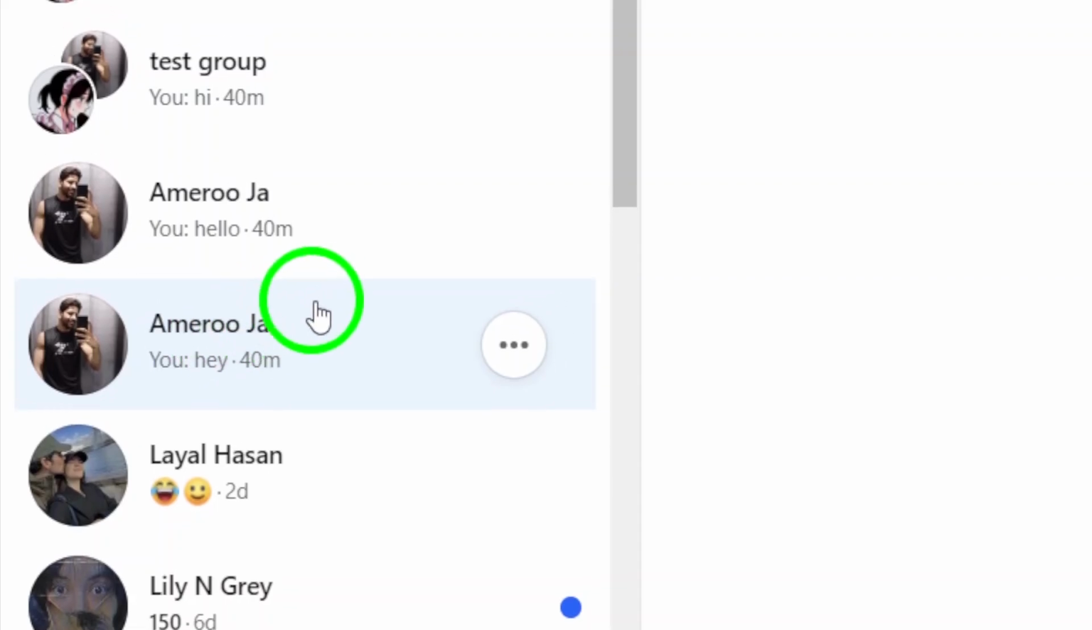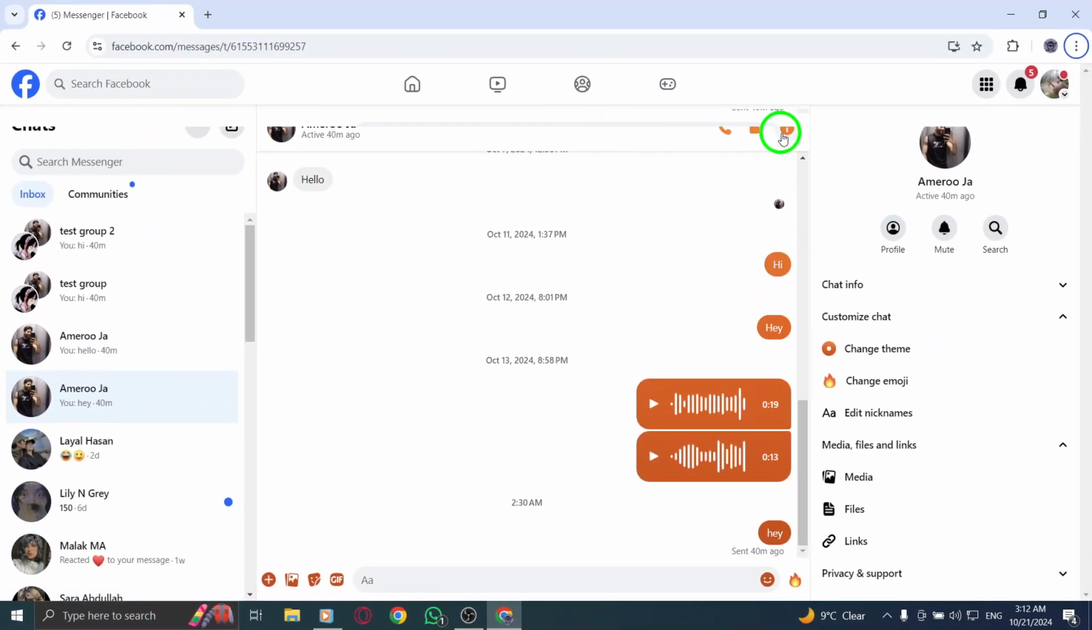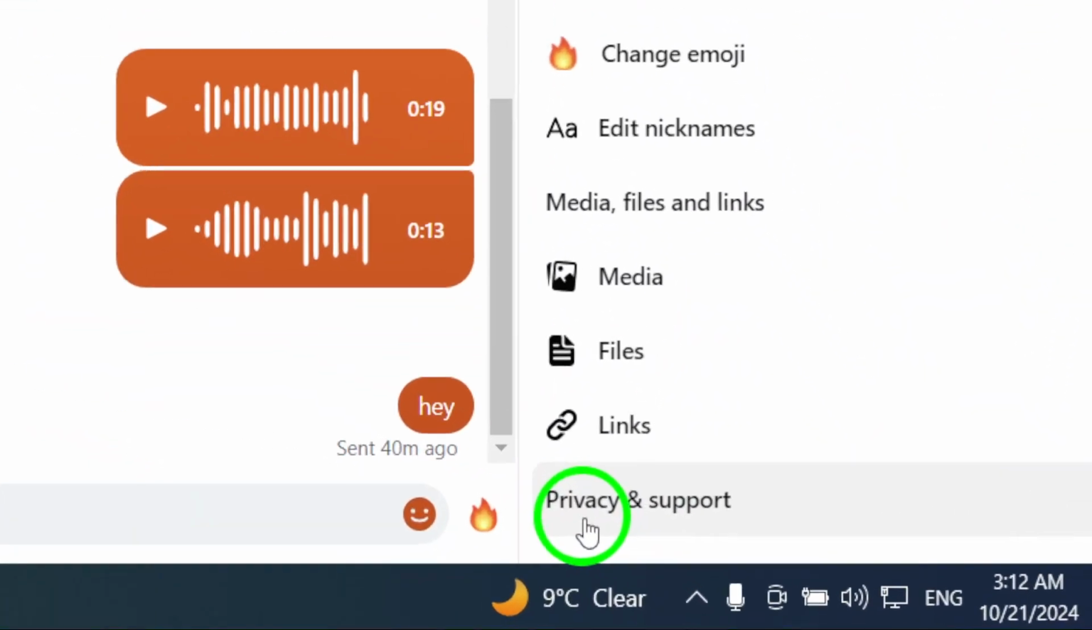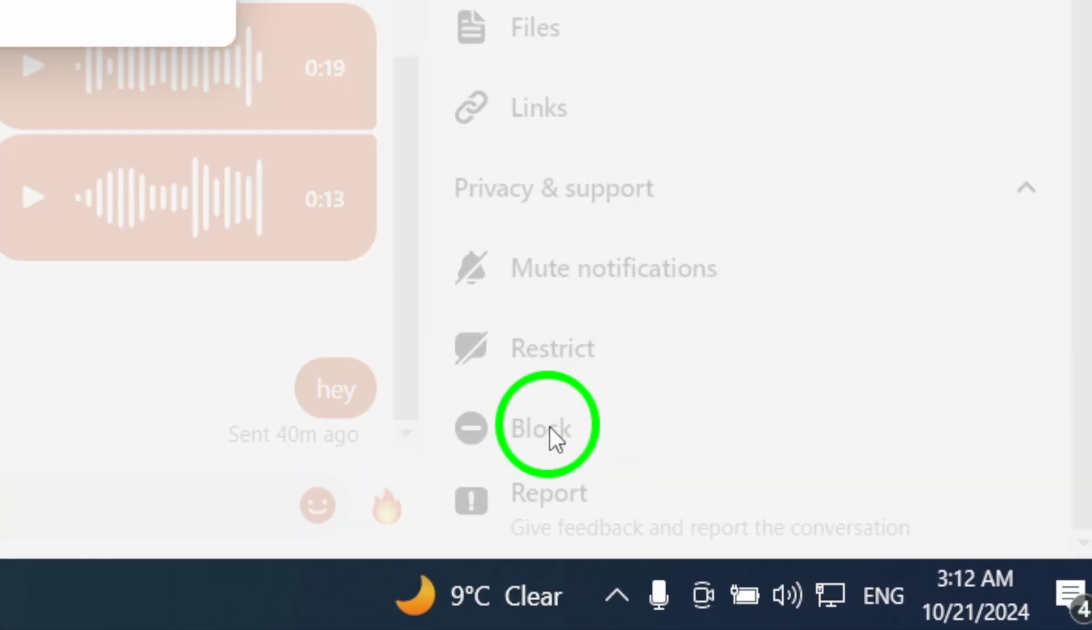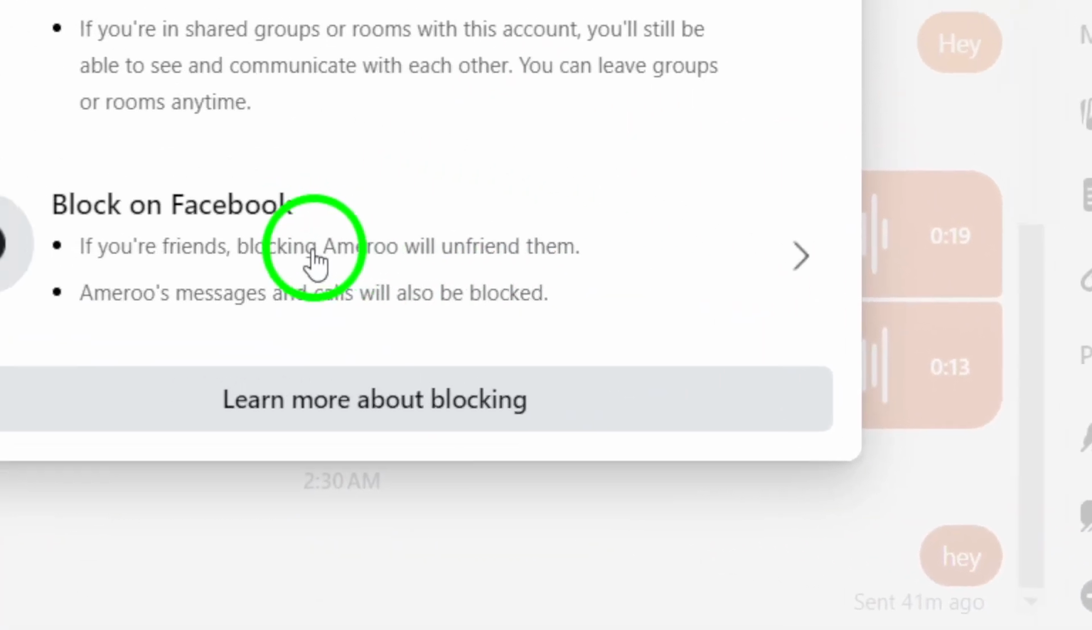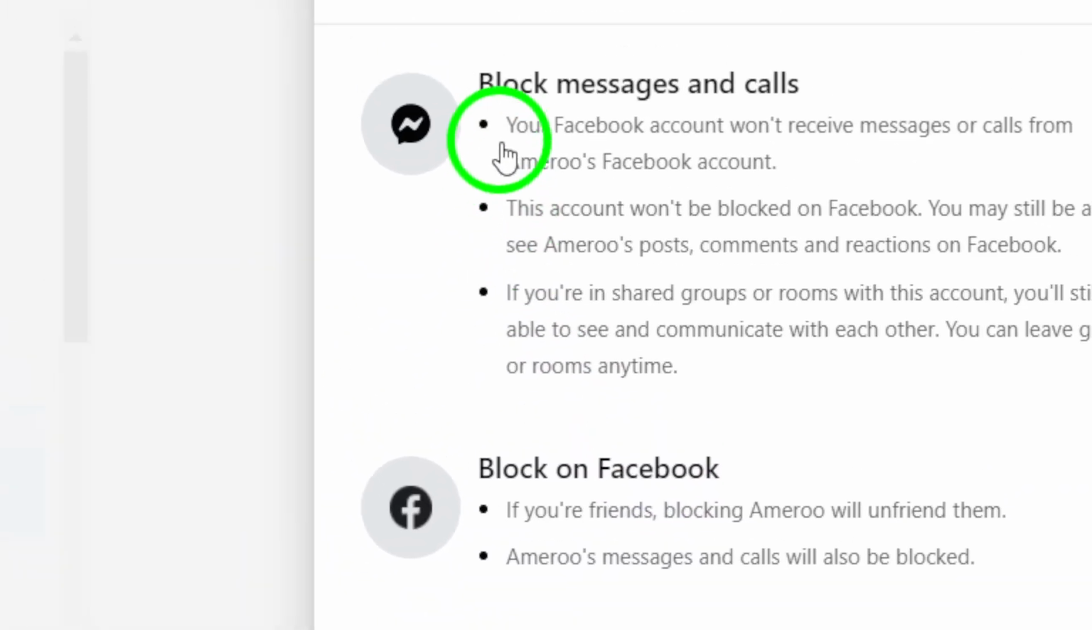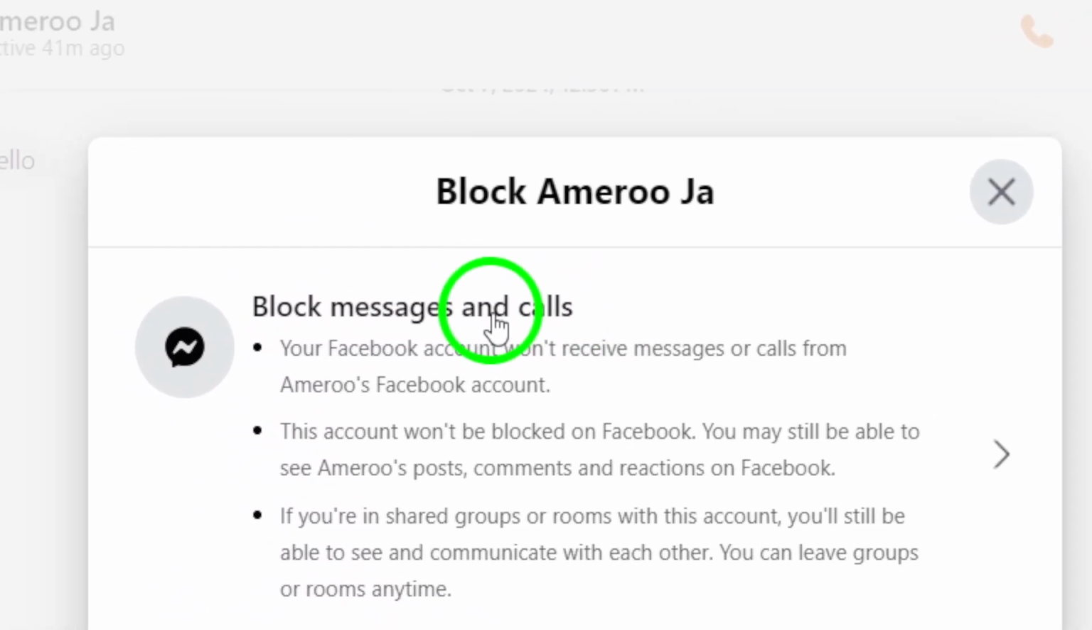Step 3. Now click on Privacy and Support, then click Block. Step 4. You'll see 2 options: Block messages and calls or Block on Facebook. Choose the one that best suits your needs. Step 5. Finally, click Block to confirm your decision.